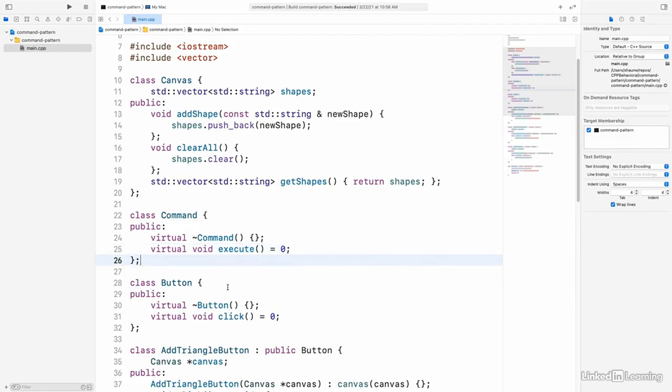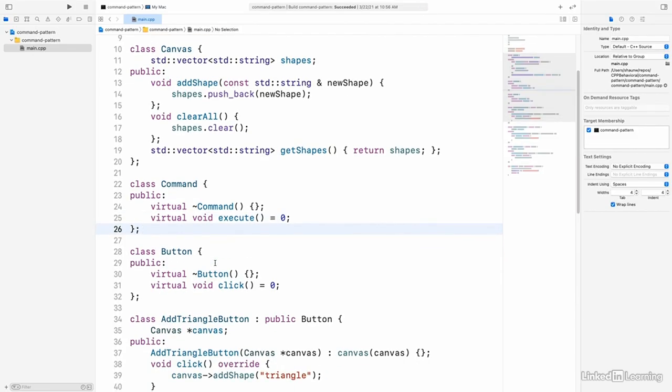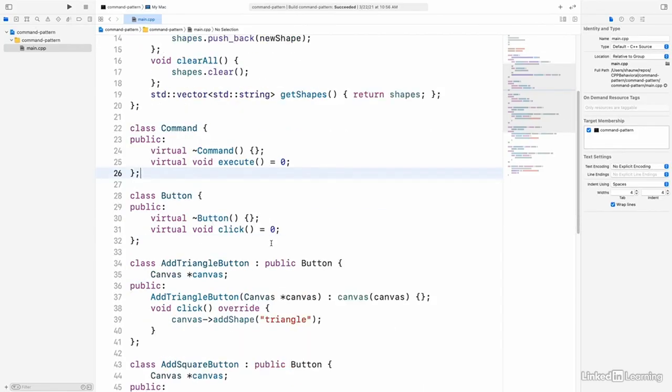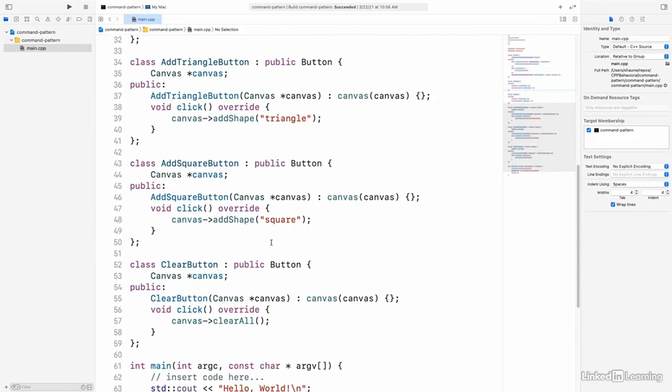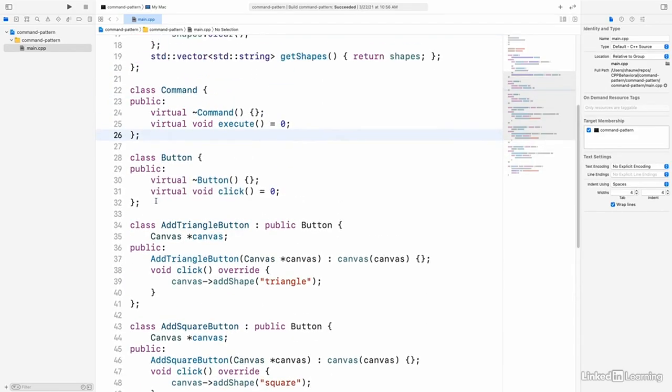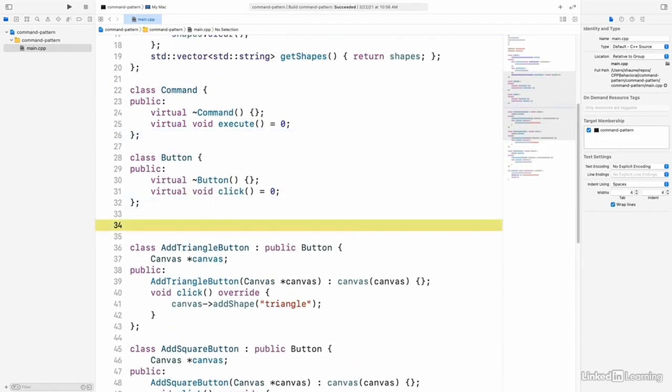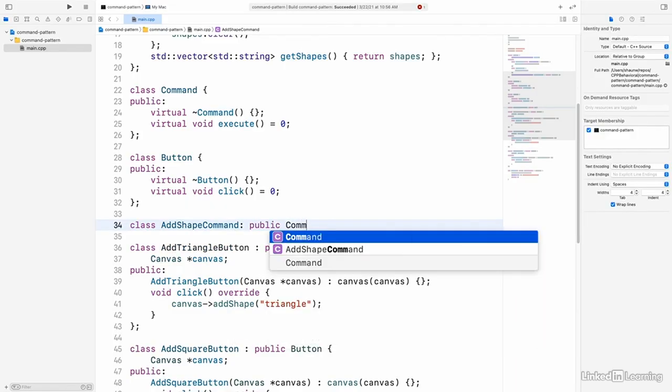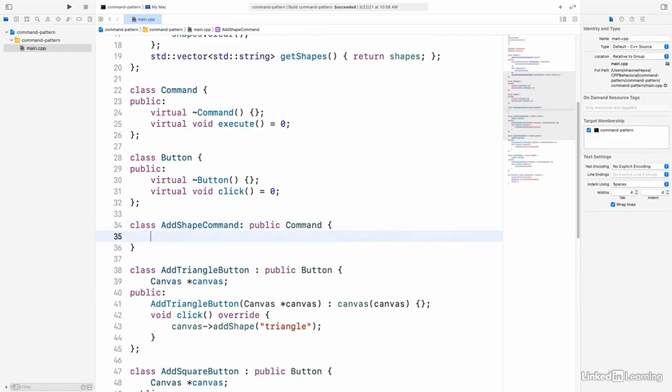Now that we've created our command interface, the next thing we're going to do is create a different command for each of the actions that our buttons are currently performing, say adding a shape or clearing the canvas. Here's what those are going to look like. We're going to define an AddShapeCommand class, and this is going to implement the command interface we just defined.